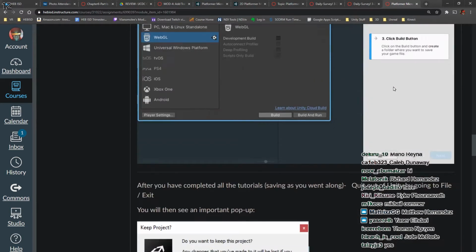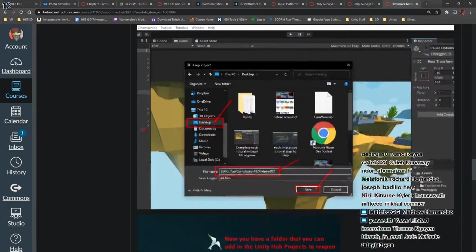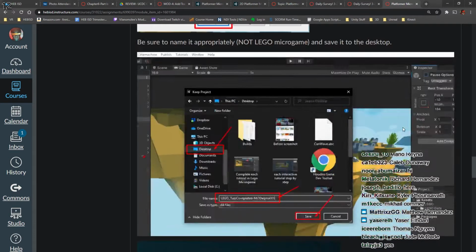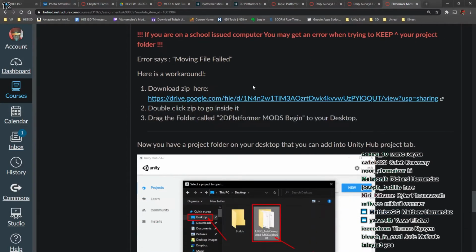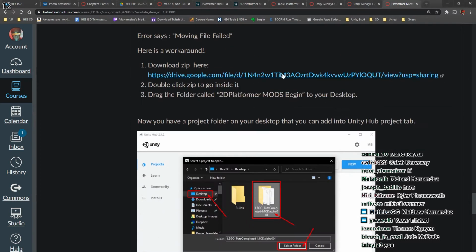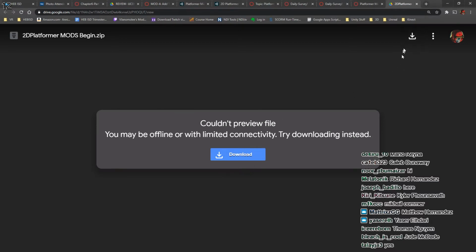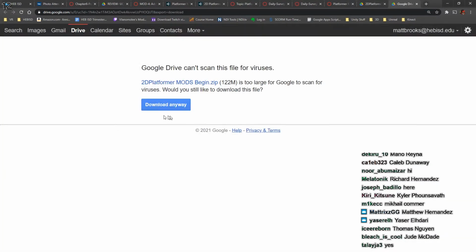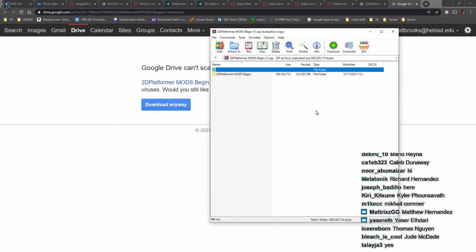Okay, so just scroll down past where it says keep, because we're not going to be keeping anymore since we're downloading this project. Right by the red text, if you're on a school-issued computer, now I had it for a different error, it doesn't matter, just click this link right here to download a zip file. You'll get this page, click the little download, or in the upper right, same thing. Download anyway. You'll see a zip file download. Once it's finished downloading, you can click it to go inside of that zip file.